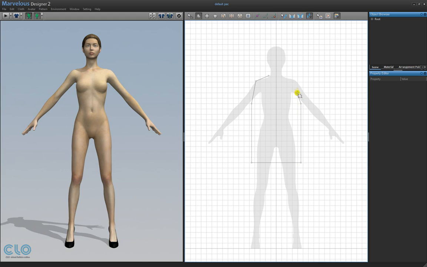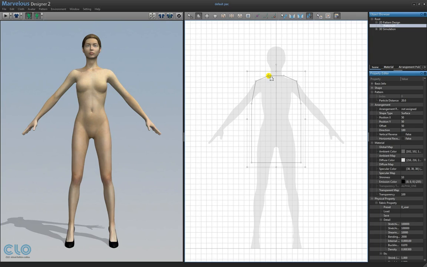You will notice a dotted line around your pattern. The pattern is automatically selected once it is closed. To create the back dress pattern, press Ctrl+C to copy and Ctrl+V to paste. Click to place the back pattern next to the front.